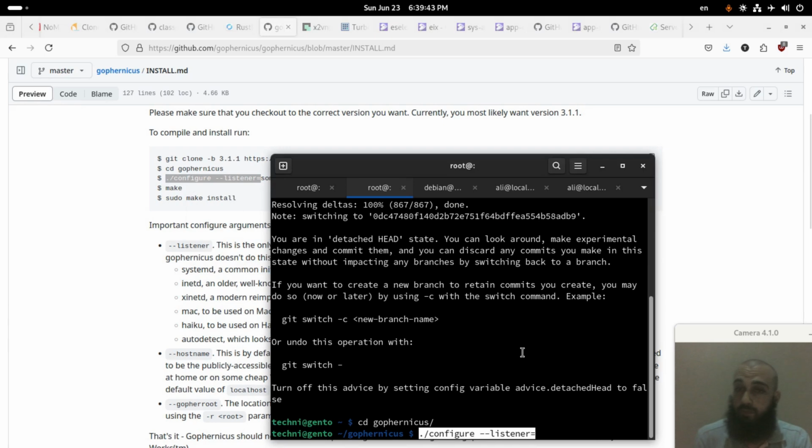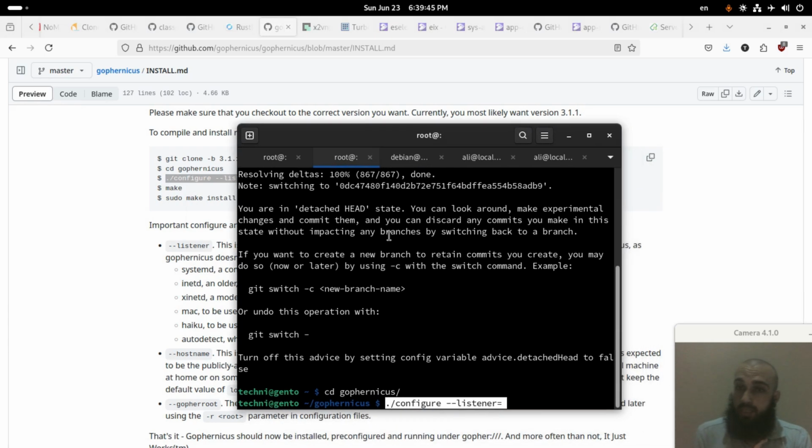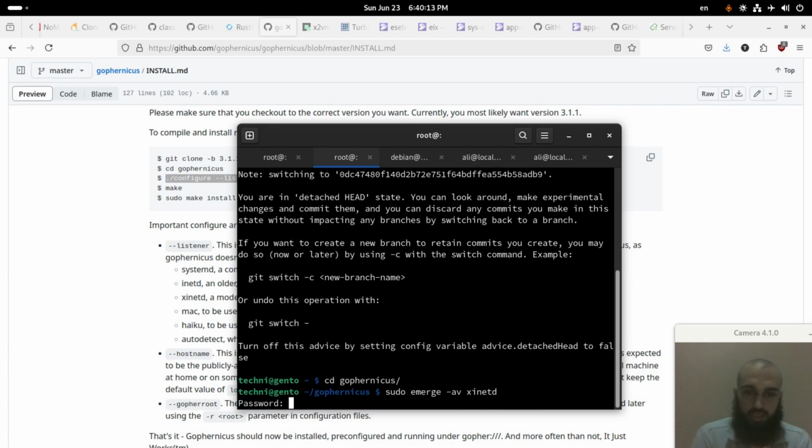Alright, so what differs here is the listener, and instead of using systemd here like this, we should use something else, which should be xinetd or znetd, if you can say. I don't know if it's correct or not, but it's xinetd. You're supposed also to install xinetd, which I myself did already by running the command sudo emerge xinetd, and you're gonna see that it's installed already.